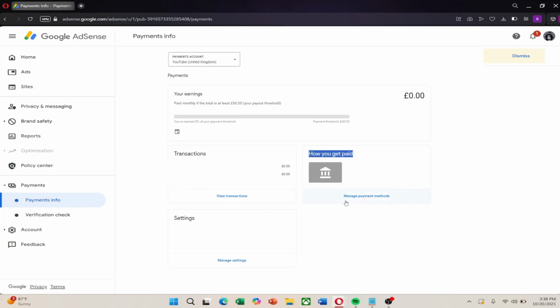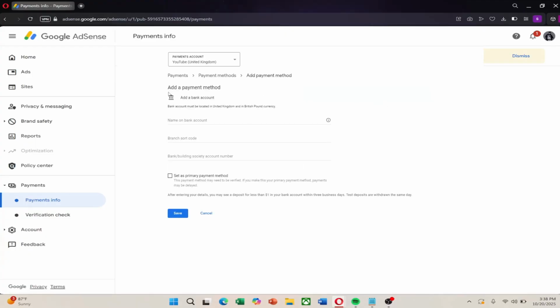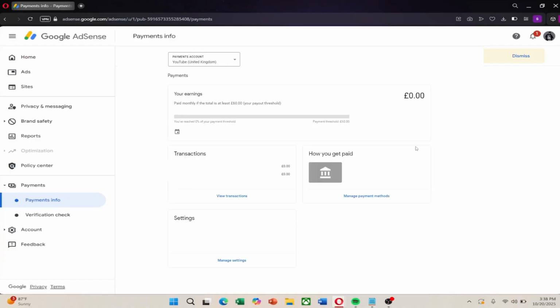Next, scroll down to find the section labeled Payment Methods. If you haven't added one yet, click on Add Payment Method. Enter your bank account details, such as your account name, number, and IFSC or routing code, depending on your country. Once entered, set it as your primary payment method and click Save.